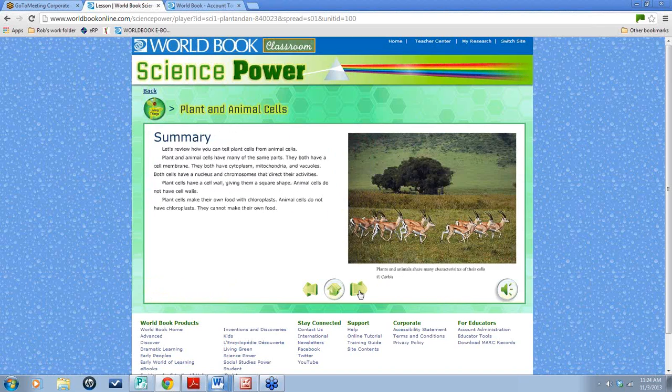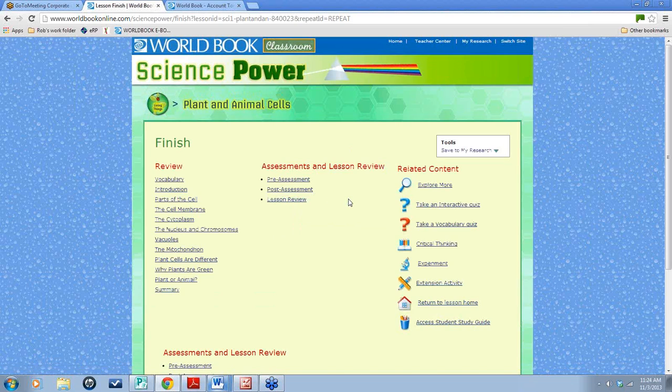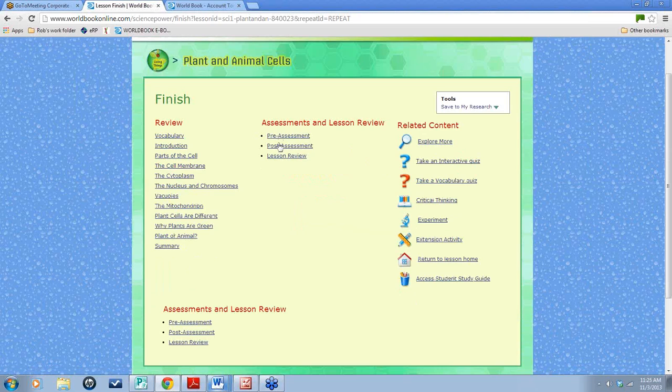We're now at the end, and we go to the last page. If your students had already done the pre-assessment, you would have them do the post-assessment. We're going to go to the finish page so you can see all the different features. But again, you'll have access to go to those pre-post and lesson reviews here anytime you want. If you wanted to go back and review any of these pages over here, you could. But over on the far right, I want to introduce you to the Explore More tab.